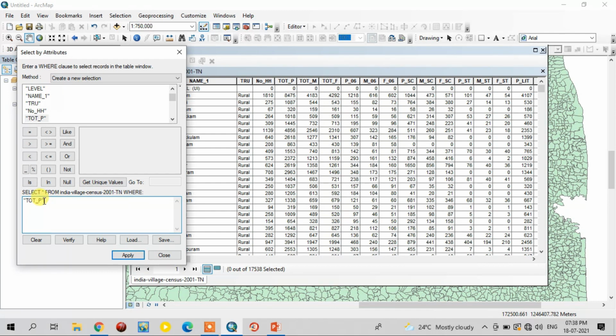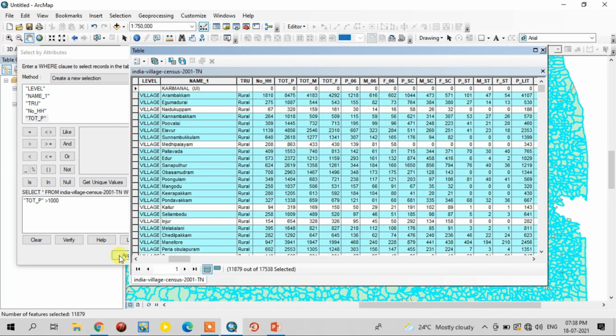Okay, now we need to select above 1000. Okay, see, this is the above symbol. You just select it and type here 1000 and apply it. See, the villages with population above 1000 are selected.